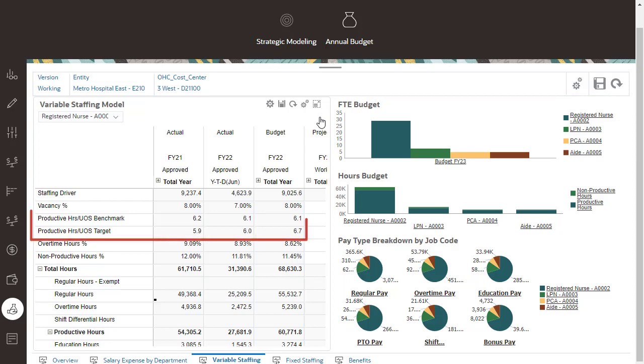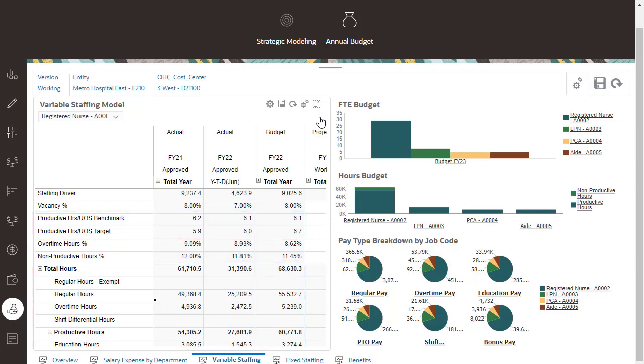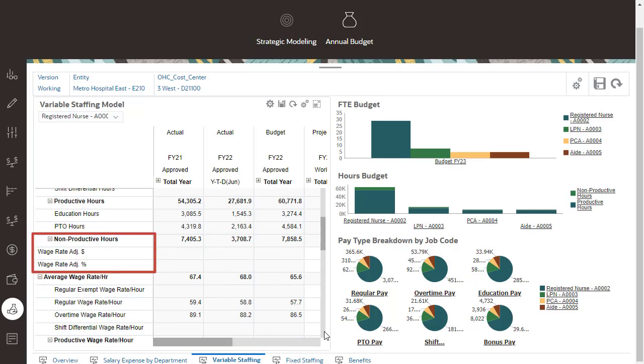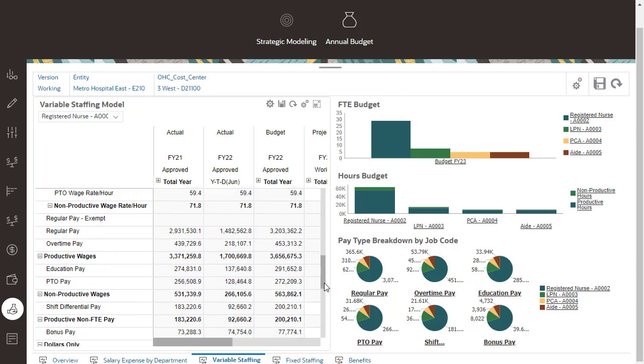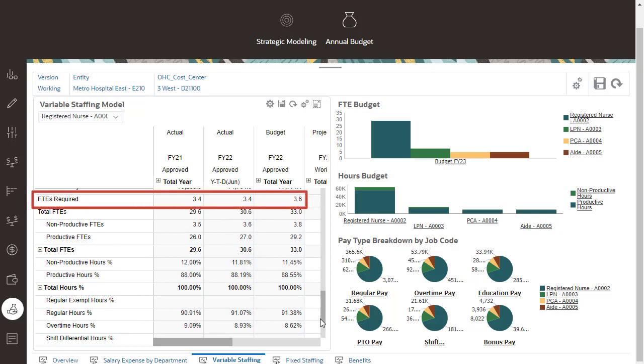You can project and plan for productive hours and get quick answers from calculated breakdowns of regular hours, overtime, and other scheduled work. Adjust the wage rate by dollar or percentage, and that will calculate the appropriate wages when data is saved. Calculate the number of required full-time employees, or FTEs, based on the volume and rate, and see a breakdown of how the hours are distributed for the FTEs.